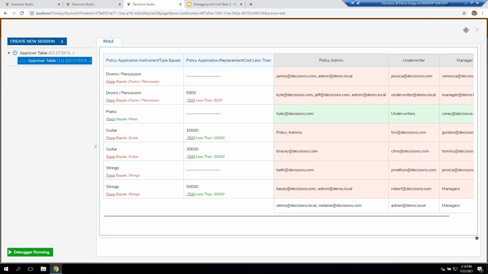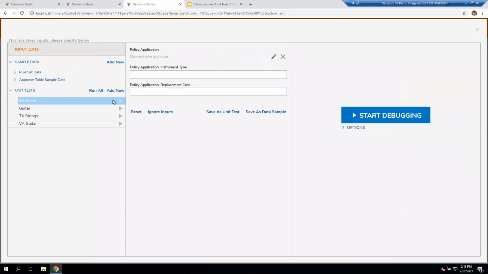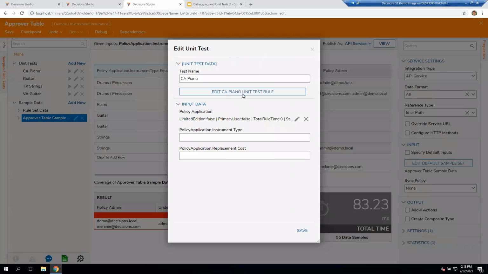So unit tests allow you to test without having to recreate the data every time. It actually has the data right here, and of course, if you need to edit the data, you can simply edit it right here, and edit your policy application data right here. So it's a very simple function, you can add it quickly and have data to test a flow or a rule over and over again without having to input your inputs. It allows you to simply click a button and very easily test the rule or flow.